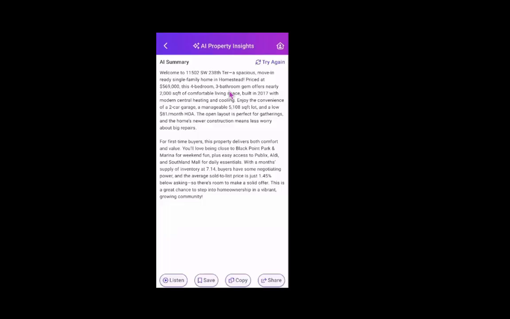Welcome to 11502 Southwest 238 Terrace, a spacious move-in ready single-family home and homestead, priced at $569. This 4-bedroom, 3-bathroom gem offers nearly 2,000 square feet of comfortable living space, built in 2017 with modern central heating and cooling. Enjoy the convenience of a 2-car garage, a manageable 5,108 square feet, and a low $81 a month HOA. The open layout is perfect for gatherings and the home's newer construction means less worry about big repairs.